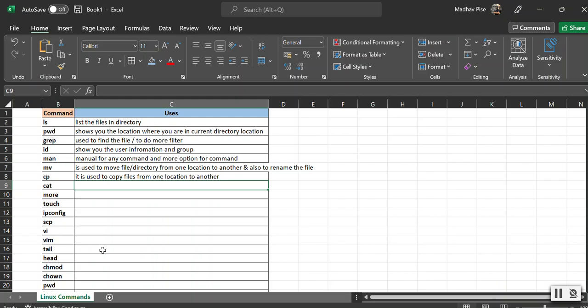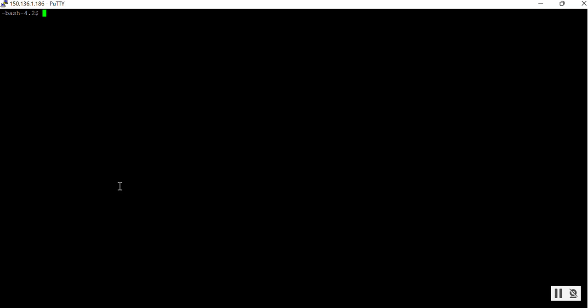So the next command is cat, which is used to open and see the file content. And one more use is cat with the greater than symbol and then a file location, say file1.txt. If you enter, it has opened into an edit mode.